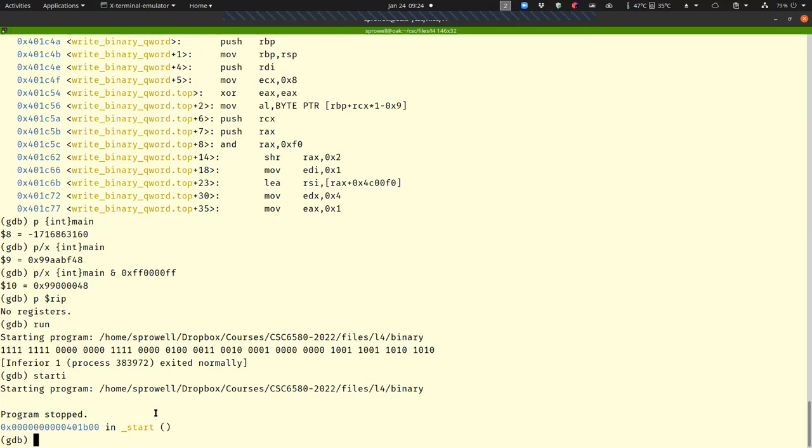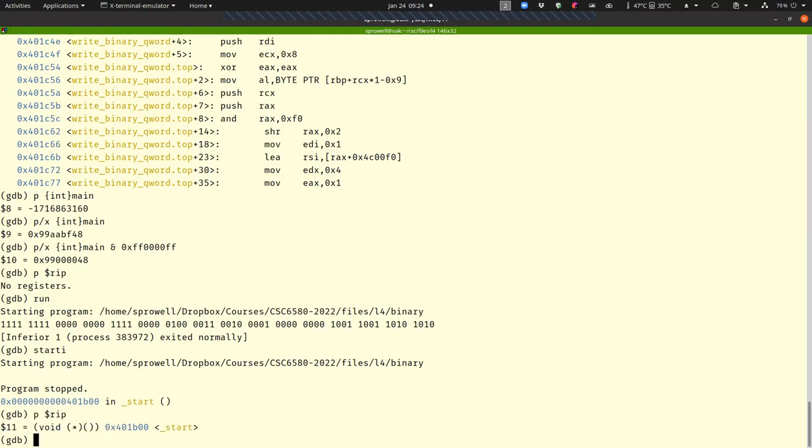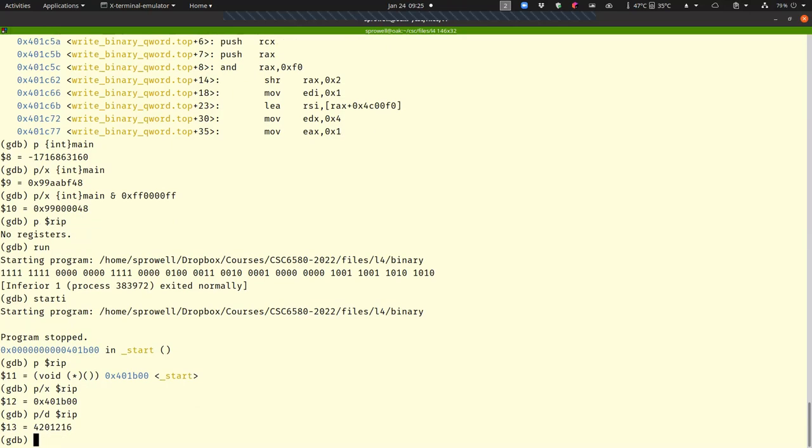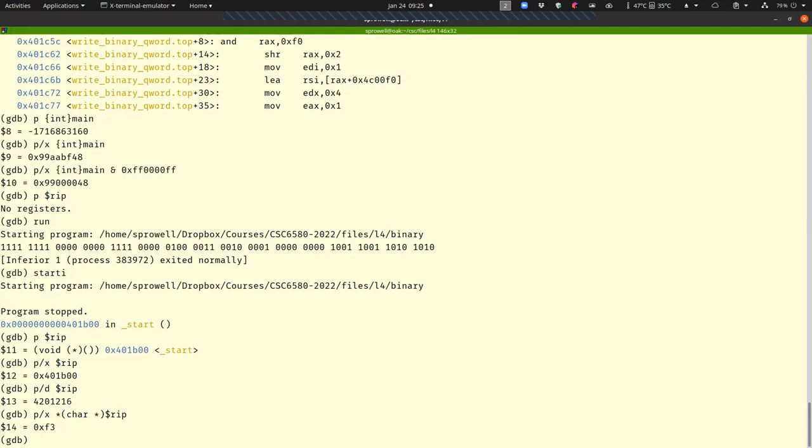And now that we're running, we can print $rip. And this is what RIP is right now. It tells us it's a function, it points here, that's its value. And I can do stuff like print it in hex, print it in decimal, play games like that. I could go get the first byte at that location. All the same things will work. $rip is just a way for me to get the value of the instruction pointer.